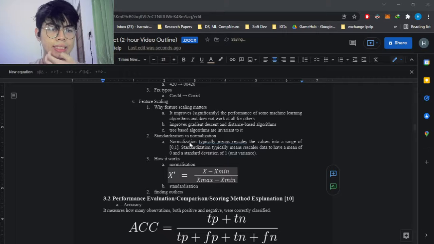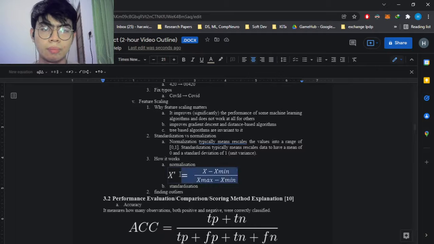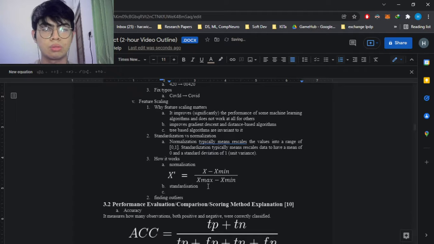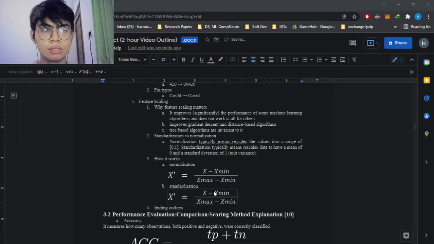Essentially we just need to put every single data point in this x here, and then we try to find the minimum value, the lowest value in the data, and the highest value in the data, and map each and every data point in the column to normalize it. And then for standardization, it is very simple.